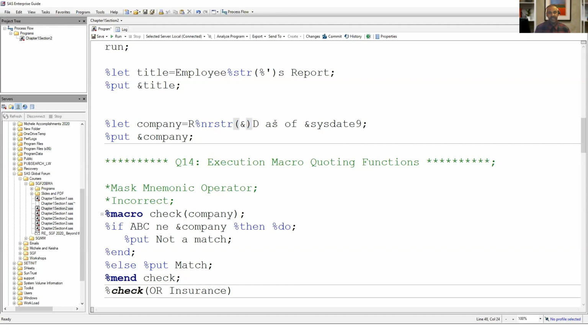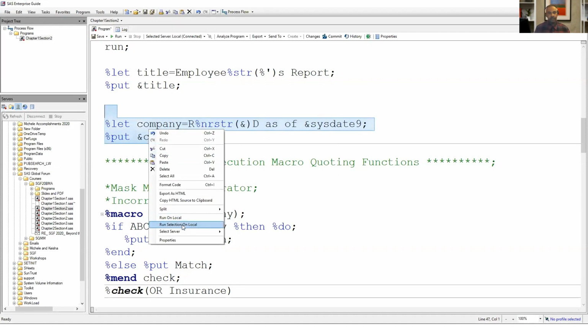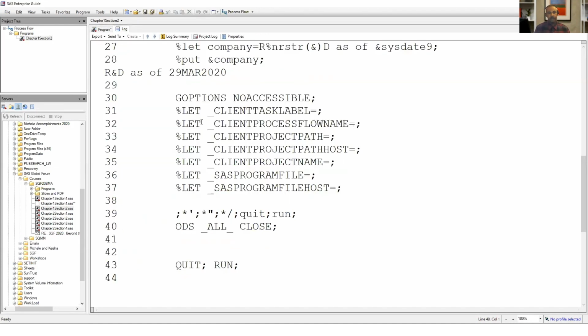Then we get the D. This will resolve to the date we started that SAS session. I'm making company, remember, equal to the whole thing, the entire thing, R&D as of that date. So because of %NRSTR, there is no attempt to resolve &D. This is treated like text.